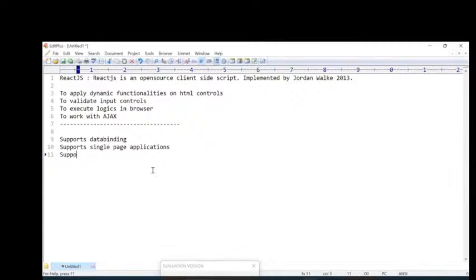Next, it provides many validators. What format is it supporting? JSX format, which is very important, so we are working with the JSX concept. JSX stands for JavaScript XML.